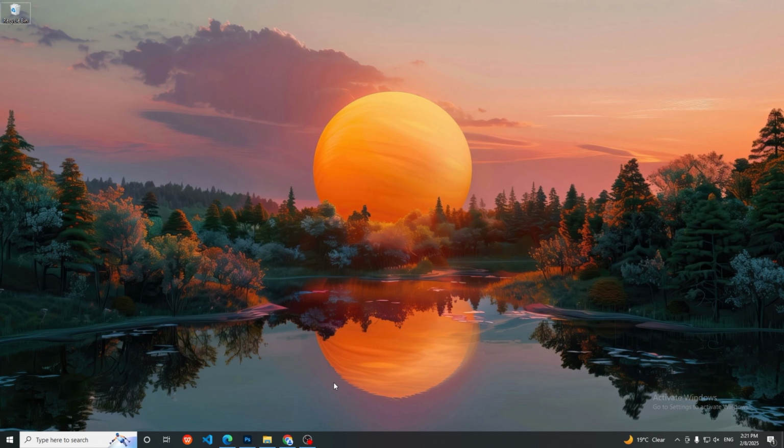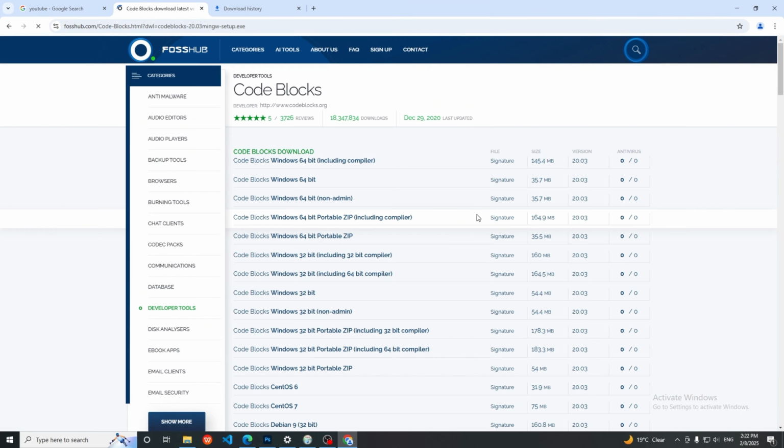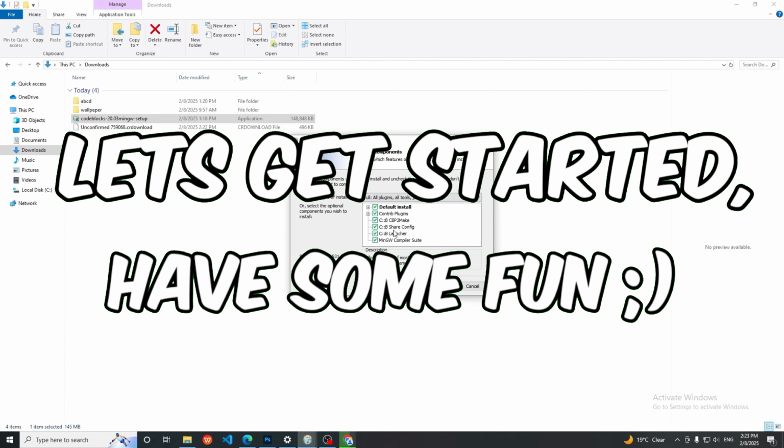Don't worry, you are in the right place. Today I'm going to show you how to install CodeBlocks, a great and easy to use IDE for C++. I've got the link in the description below, or you can head to the official website at codeblocks.org. Either way, I will show you everything step by step. So let's get started and have some fun.